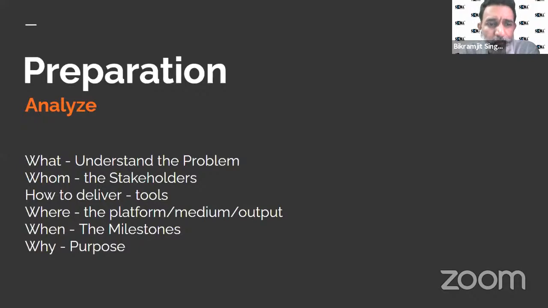Then where, the platform, the medium, the output. If JPG is required, you cannot put in a GIF or a PNG as an output, because that will cut down your marks or probably may eliminate you out of the contest.